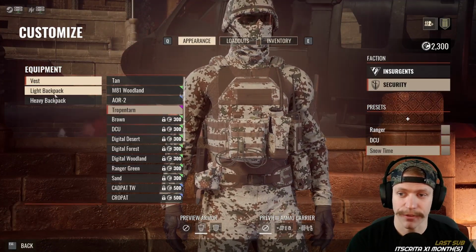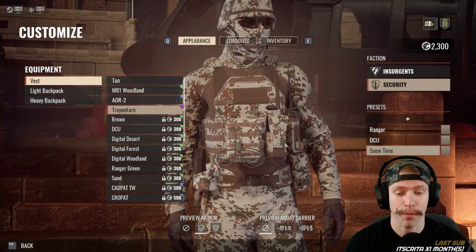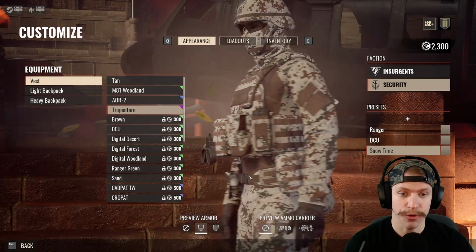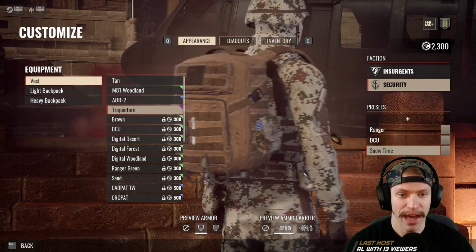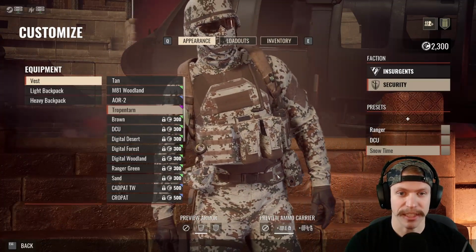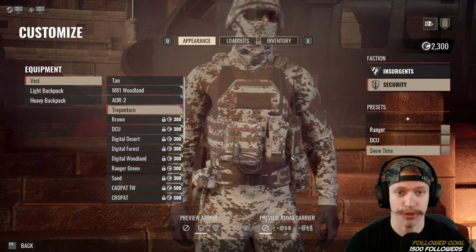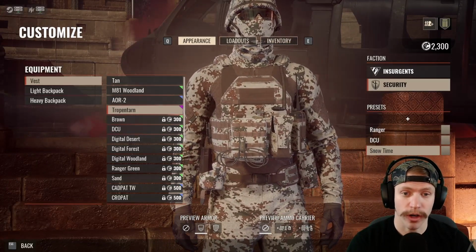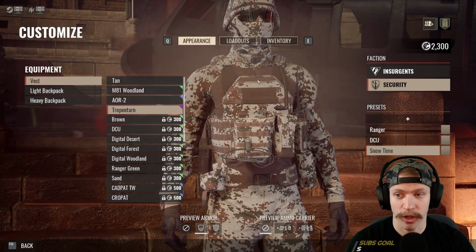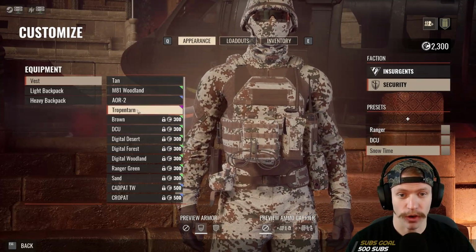Now, you can also get it for the light backpack and heavy backpack. I personally usually don't run too many carriers. Maybe I'll run this, but even then, with that on my back, the enemy isn't necessarily going to be seeing that much of me. So if you're trying to save some coin for some other areas, feel free to go more into the chest rig or your armor, being the vest, for that camo as well.